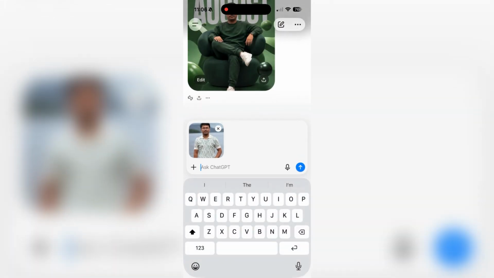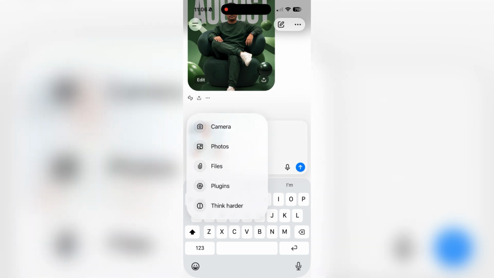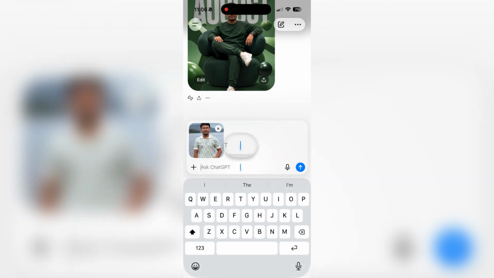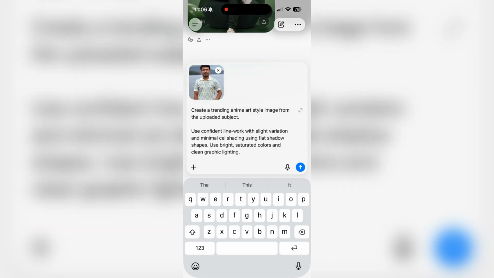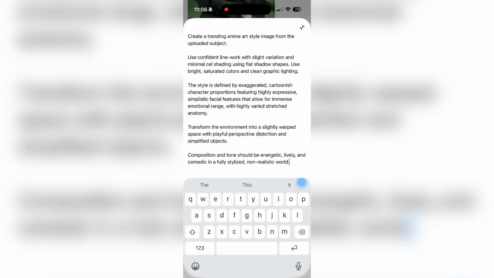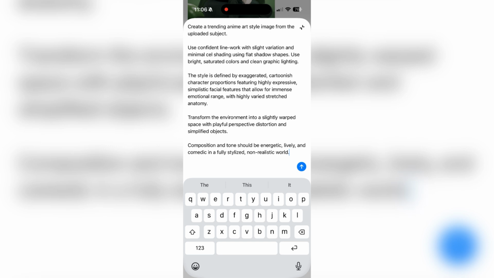Firstly, open ChatGPT and press the plus icon to upload your image. After that, you can start writing a prompt in the prompt section. If you don't know the prompt, don't worry, I'll share it on the screen. You can pause this video if you want to type the prompt.